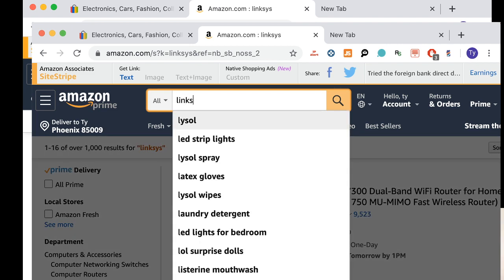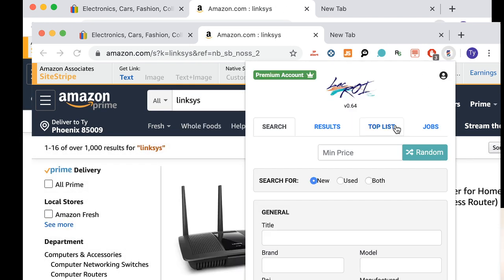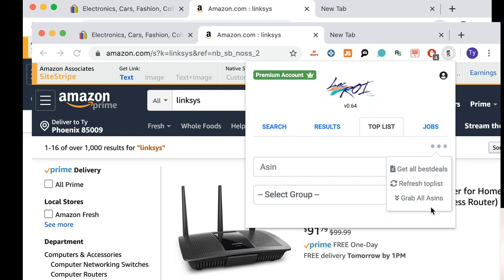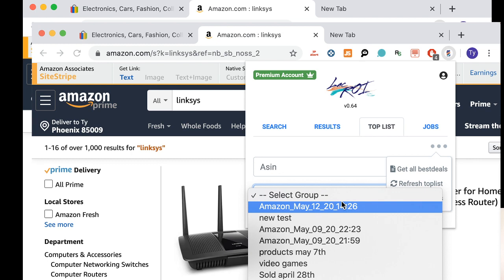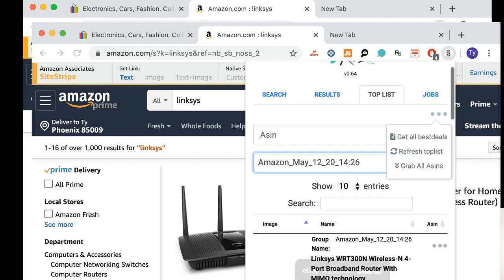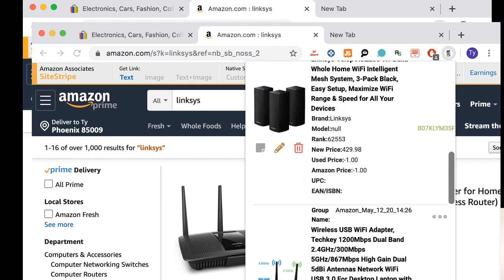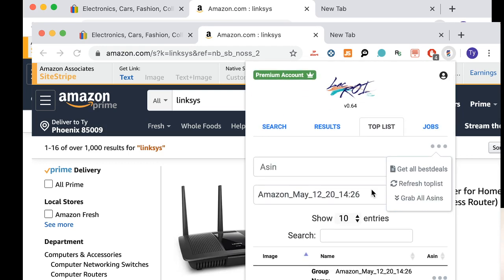So let's say I want to type in Linksys, and right here we're already on Linksys. I'm going to go to this little third icon right here, go to my top list, and go to grab all ASINs. All this is going to do is create a new group. Here it is. It's going to run through it and create a group, and then once it's done, you just hit get best all deals, and it's going to search through all these listings very quickly and efficiently. That's a great way to do it.